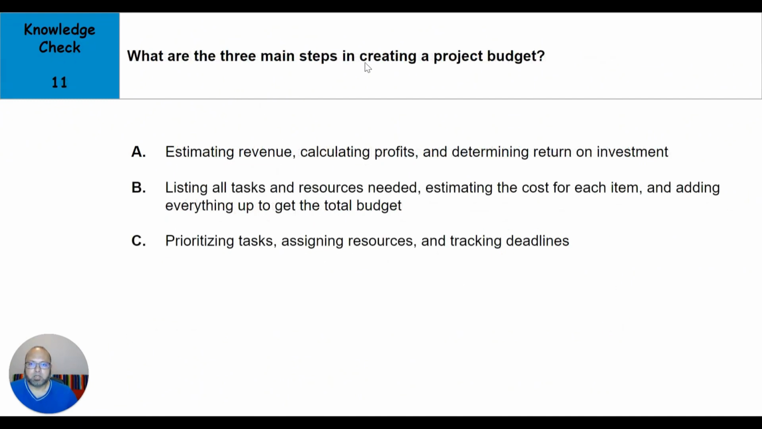What are the three main steps in creating a project budget? A. Estimating revenue, calculating profits, and determining return on investment. Or B. Listing all tasks and resources needed, estimating the cost for each item, and adding everything up to the total budget. Or C. Prioritizing tasks, assigning resources, and tracking deadlines.